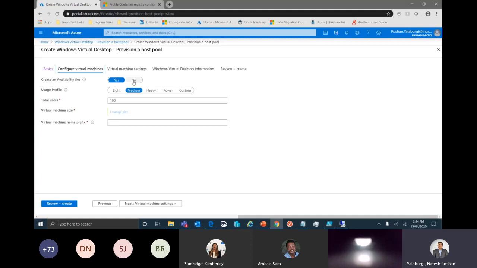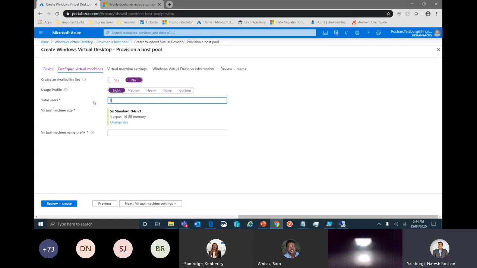Availability set. So for now, I'll say no. I'll go with user profile light because it's a demo. I don't want to run hundreds of machines. Total users are 3 and desktop suffix. I will say use the same name so that it's easy for me to remember. Desktop session.